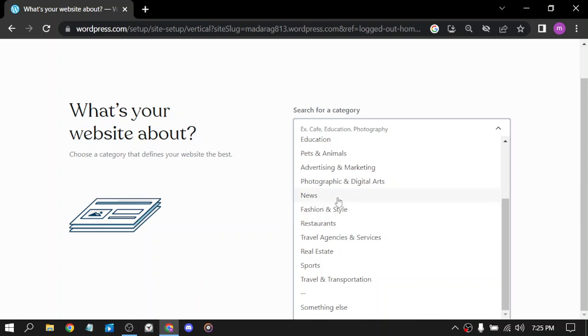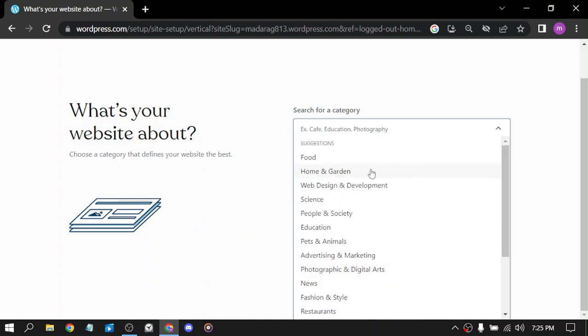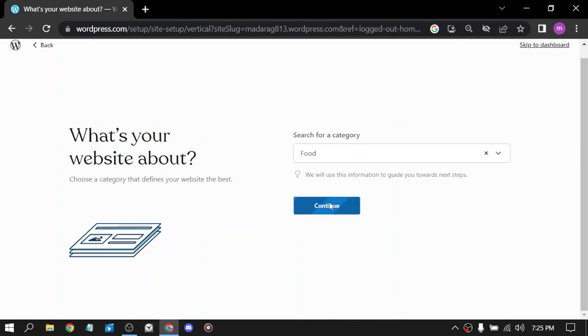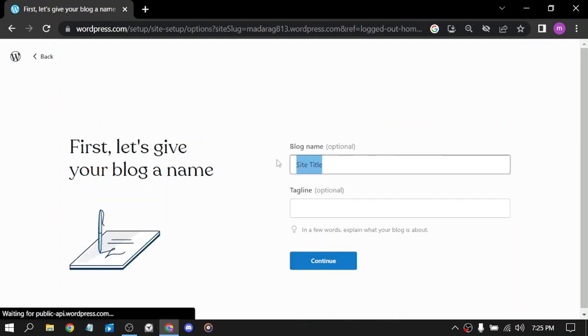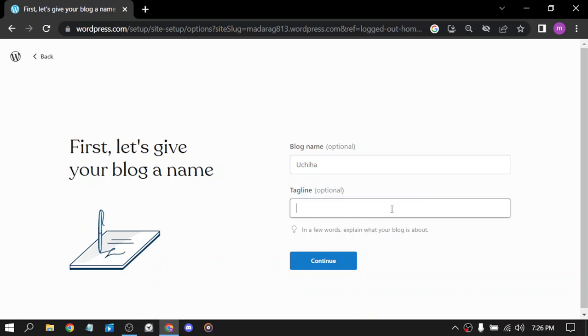And we have food. Food is always good. You can rely on food whenever you have problems. Blog name, tagline. Hmm. Let's say talking about eating, and click continue.